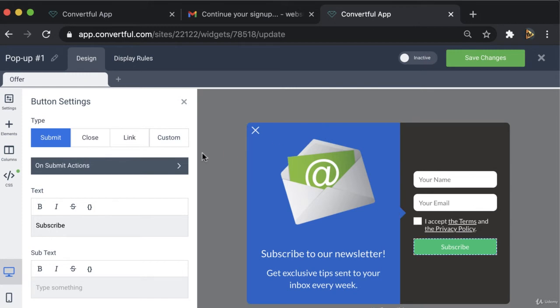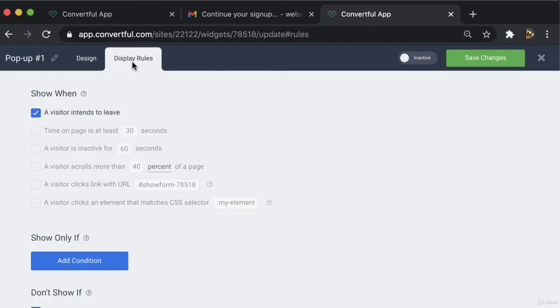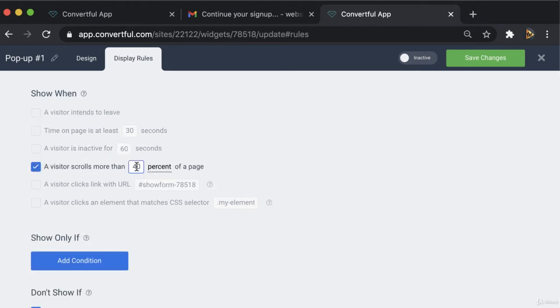Step 4 is to choose your display rules. Now that you've designed your form, the next step is to choose how and when that sign-up form appears. To choose the display rules, click on the Display Rules tab, and you will see the display options. For example, you can choose to show the form when a visitor intends to leave your website or when a visitor scrolls to more than 20% of the page. Once you're done, click Save Changes and change the form from inactive to active.